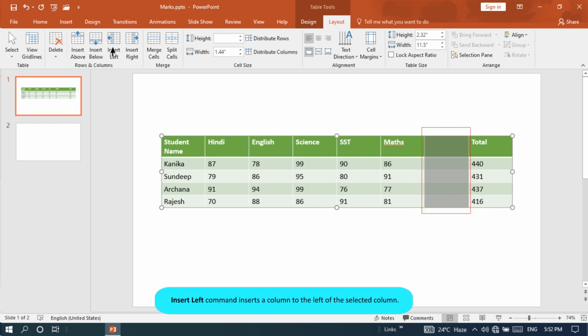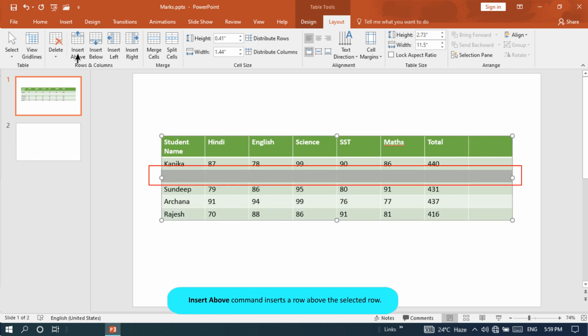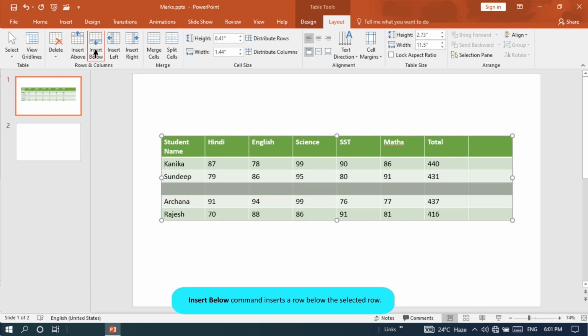Insert Left command inserts a column to the left of the selected column. Insert Right command inserts a column to the right of the selected column. Insert Above command inserts a row above the selected row. Insert Below command inserts a row below the selected row.